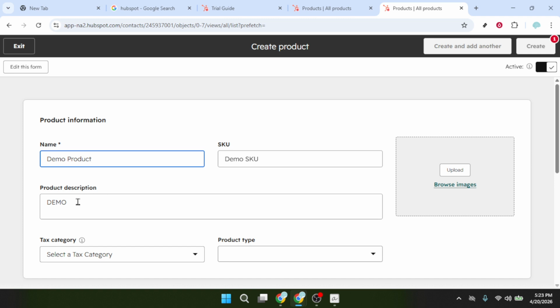In the product description, briefly explain what the item is, what's included, and any key details buyers should know.